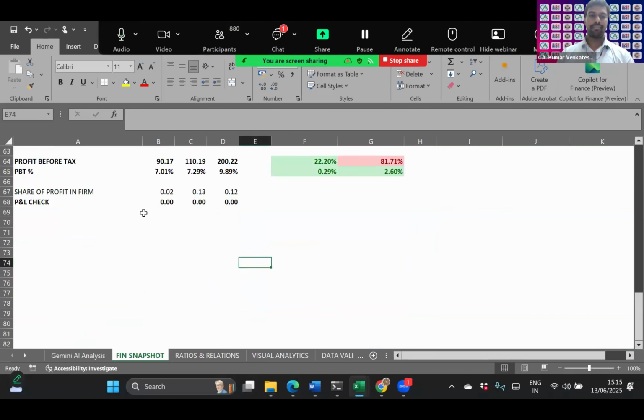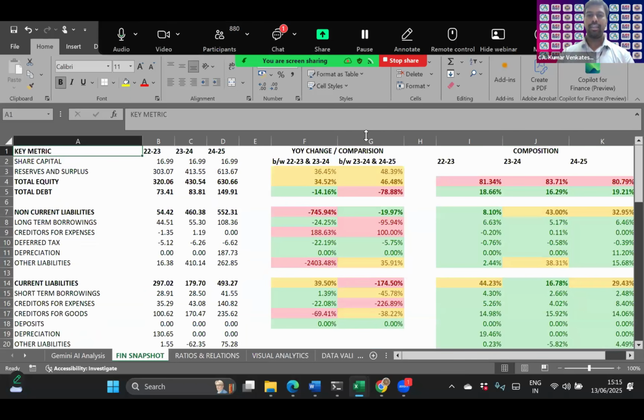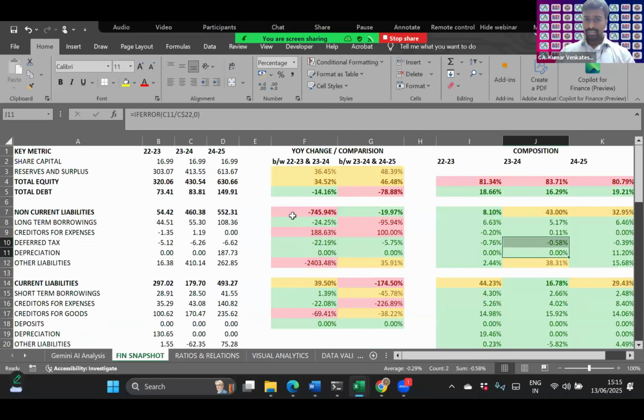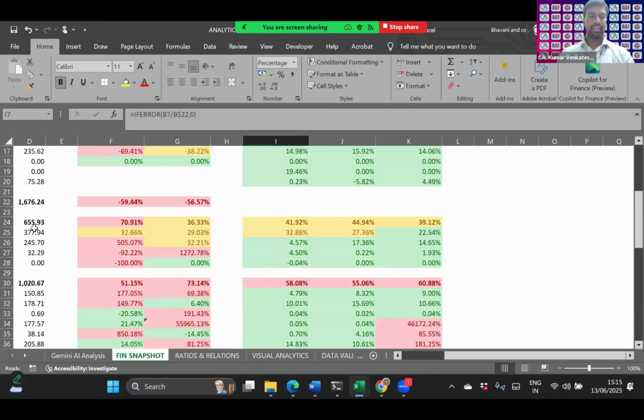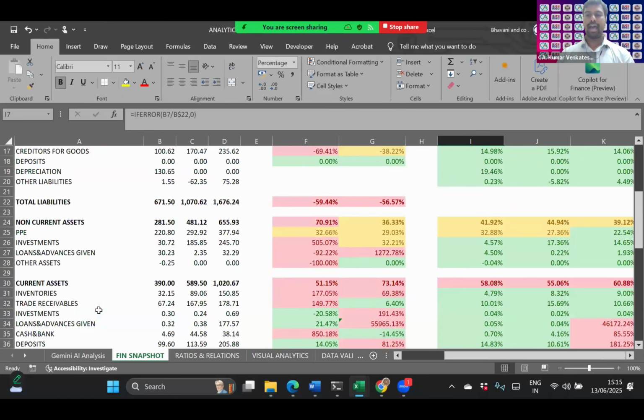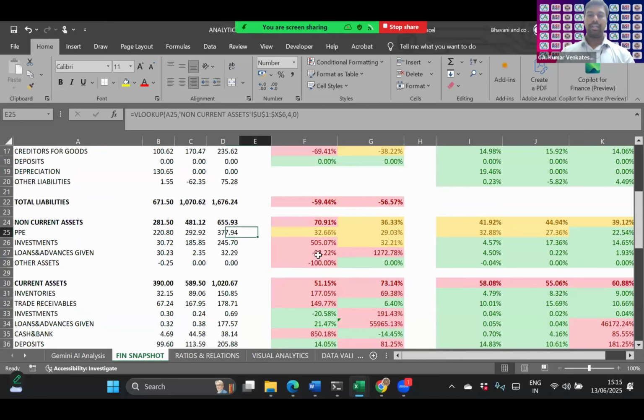Firstly, it has prepared the financials, then it has done a year-on-year comparison, and it has also assigned the weightage for each line item. Suppose we take non-current assets, PPE has the highest weightage, right? So it has done year-on-year comparison and composition.